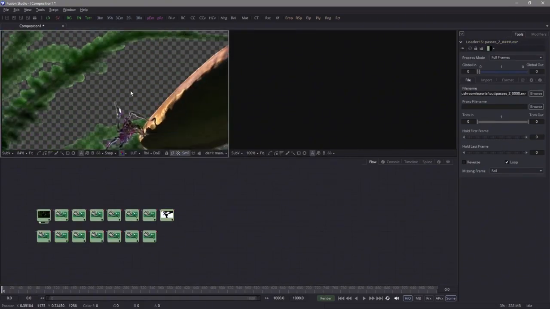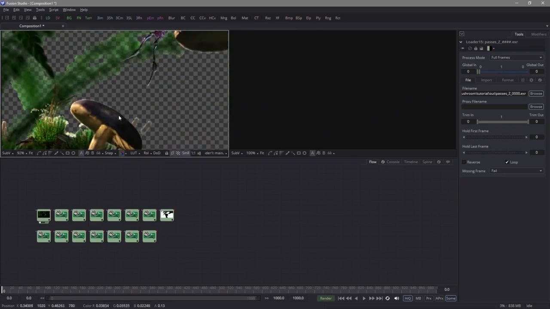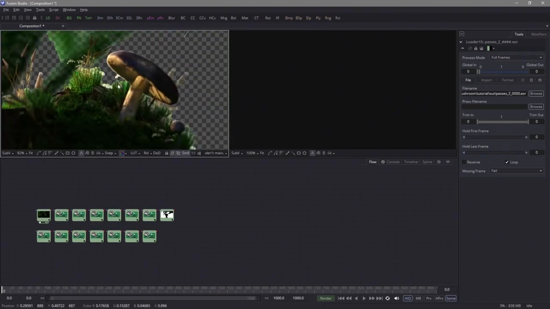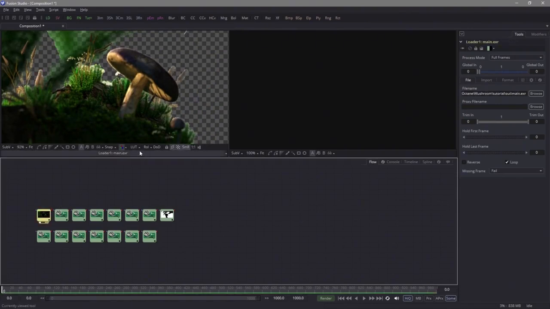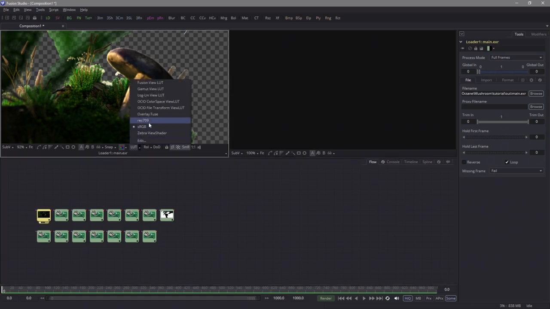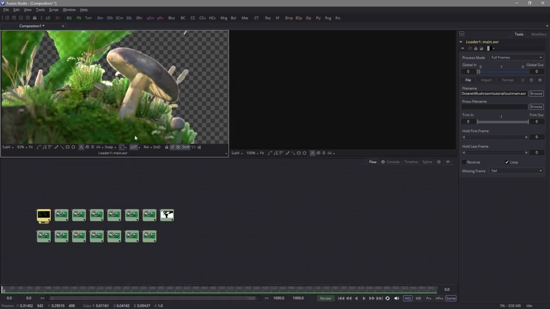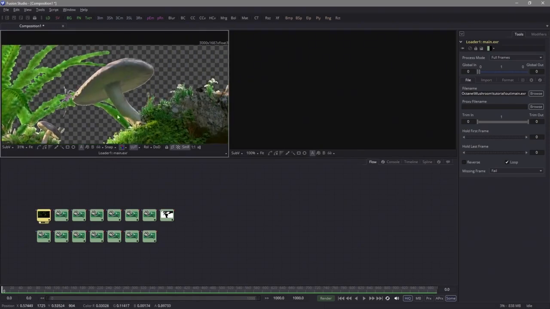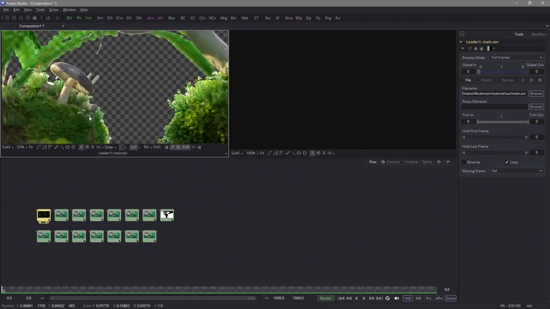And to work with it correctly, we need to convert it to the color space Rec 709 or sRGB. We'll use the built-in Fusion tools and switch the lookup table. Set it to sRGB and the picture is already much more similar to the one we set up in Cinema. The edges are still ripped.